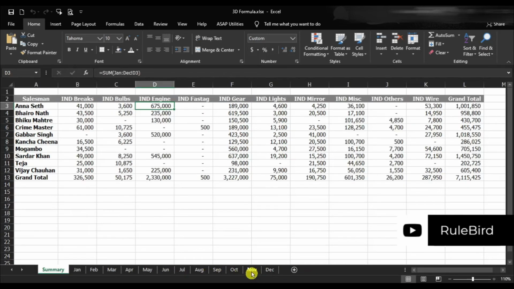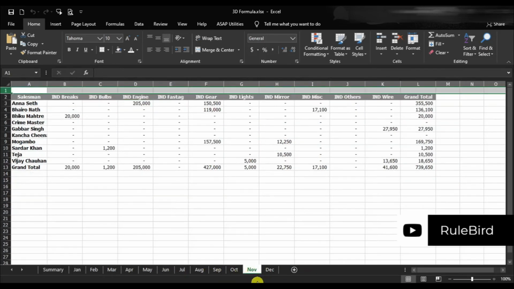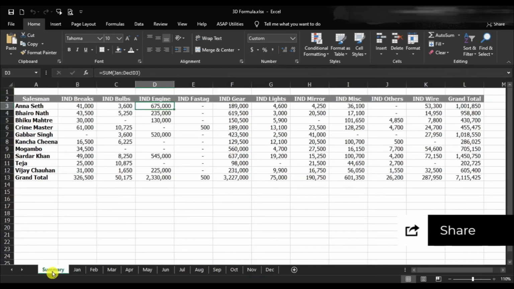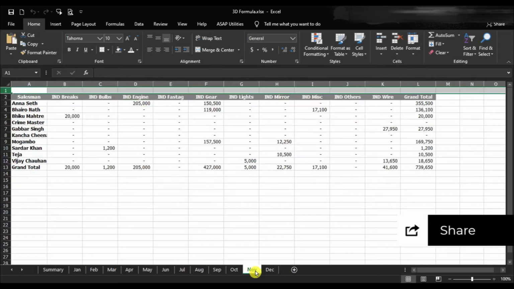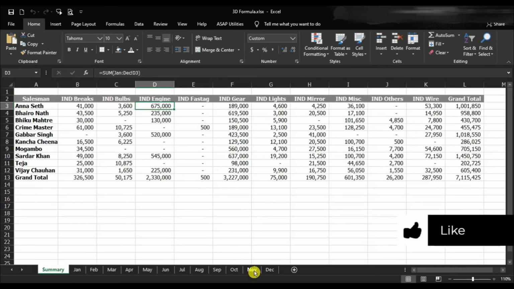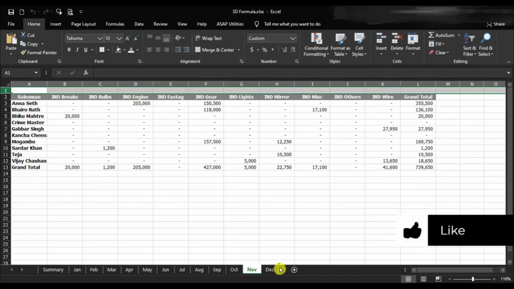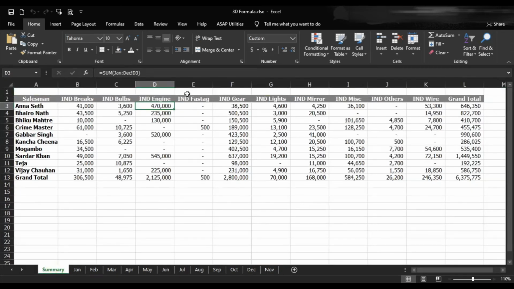What if I move my November month? You can see my November is between January and December, but while rearranging my worksheets I have mistakenly moved my worksheet from here to after December. First of all, let's check that this November contains engine sale 2,05,000. It is added over here. So if I move this worksheet after December, my data will change.